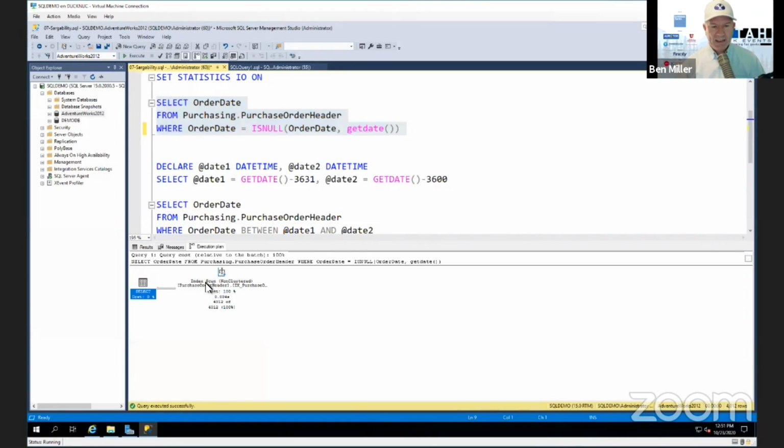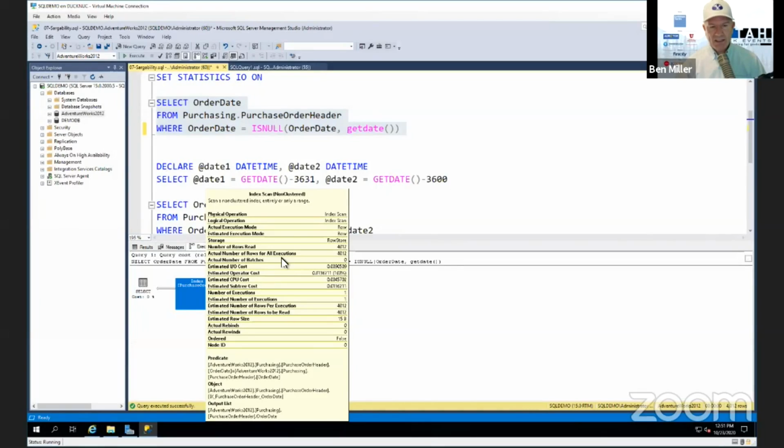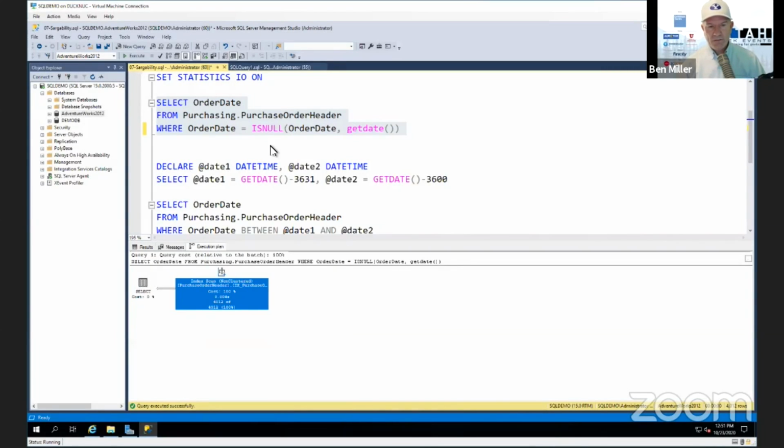It index scanned it, right? So the scan is because it used a function that it could not see through. There was no way to tell. Oh no, it is not null. Very interesting. So it did not optimize this out. So this is not an optimizer feature yet, but if you use ISNULL, it will scan instead of seek.